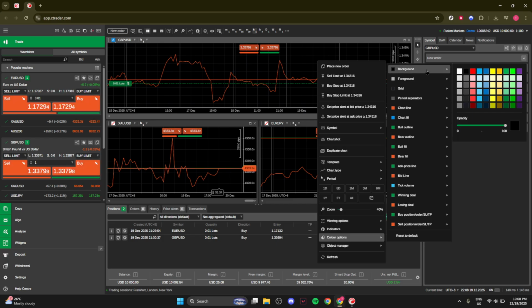Now, look for the entry labeled Background. It's usually grouped with other chart elements, so take a second to scan the list if you don't see it right away. The background setting affects the canvas behind your price bars, grid lines, and indicators, so a good choice here improves clarity without overpowering other elements.